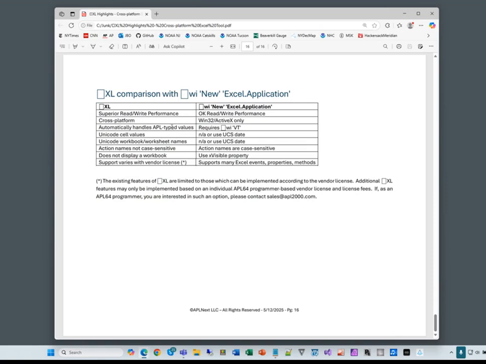The automatic handling of the values: generally with Excel.application, you need to use VT. The Unicode cell values, I didn't actually check this, so I'll have to go back. So I put an NAR, use the UCS. I don't know if Excel.application will accept APL UCS data. I'll have to check that, but I didn't have time. Excel action names are not case sensitive. All the Excel.application stuff is case sensitive.